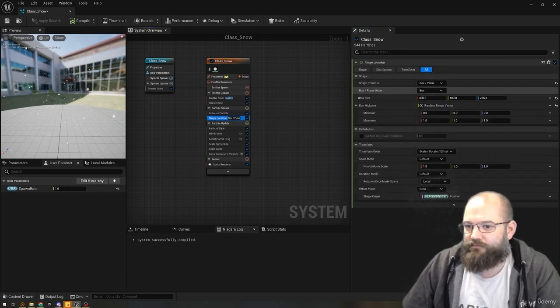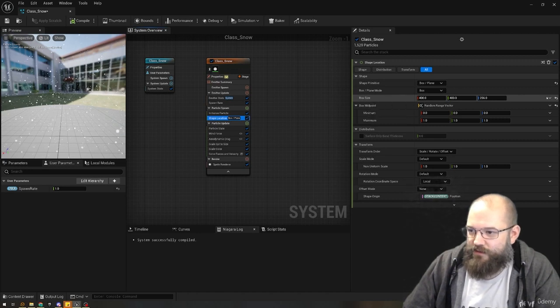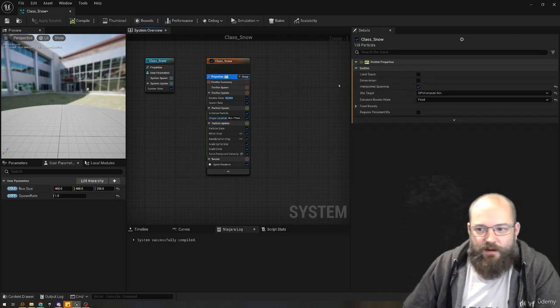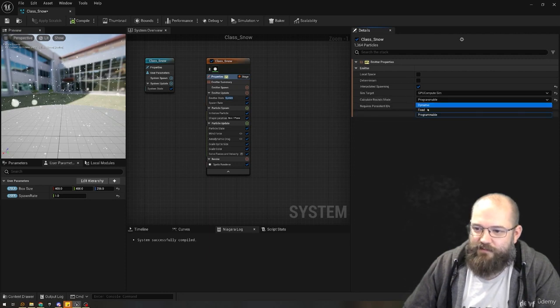Shape location. Now, I would take this. We probably do want to use box, not a problem, but I'm going to take box size and just promote that to a user parameter. And that just means that we can then go in and scale the size of our emitter. Now, that does mean we can make our emitter bigger than our bounds. Maybe we can go in and do programmable. It needs to be set from outside.